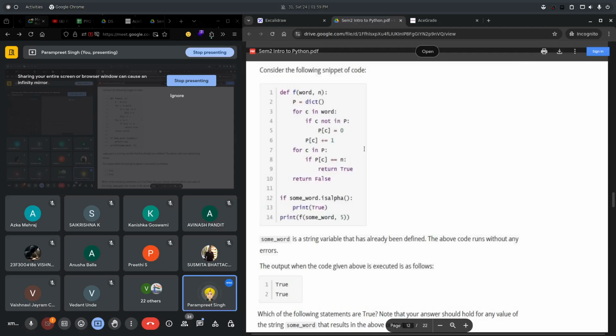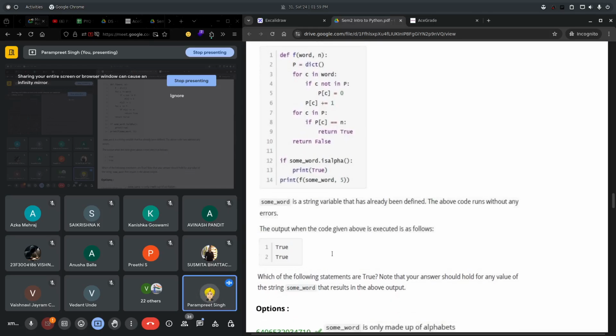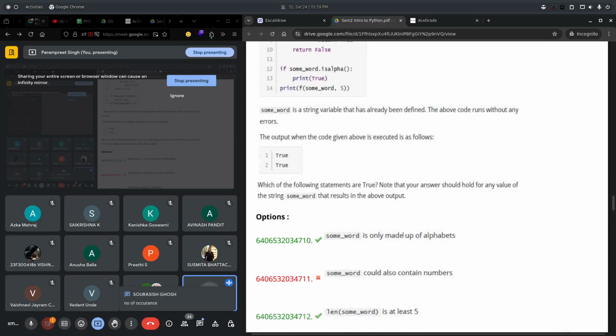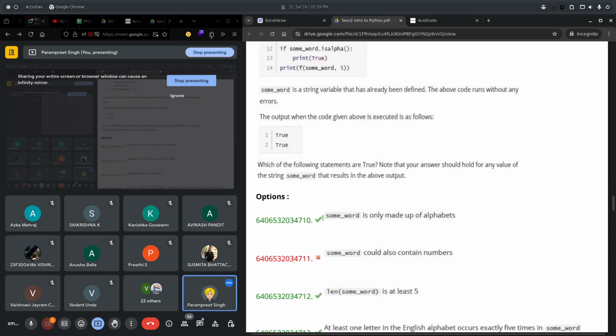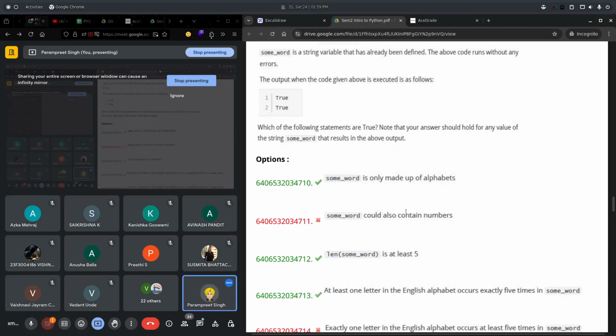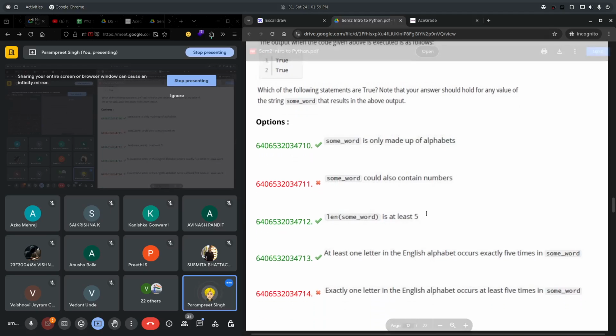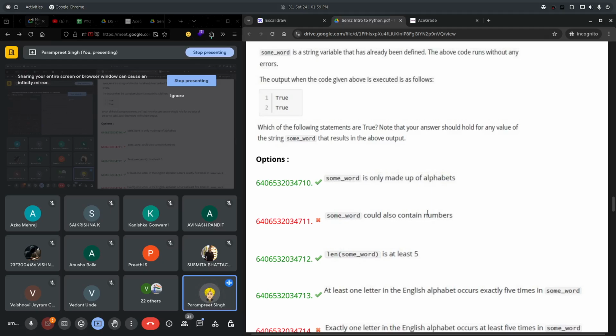So it will return true only if the word is alphabet and it has some character which is occurring at least 5 times. Yes, at least one character which is occurring 5 times. Then, the word is only made up of alphabets. That is correct. It could also contain numbers. Wrong. Len of the word is at least 5. Yes, the length of the word should also be at least 5.